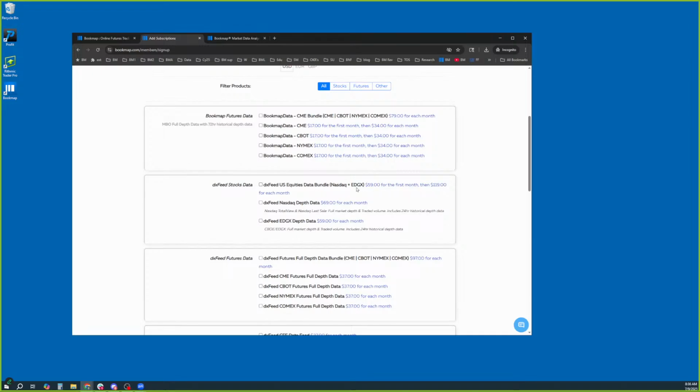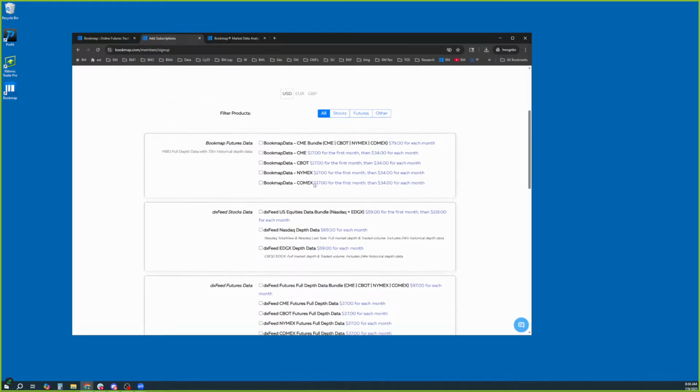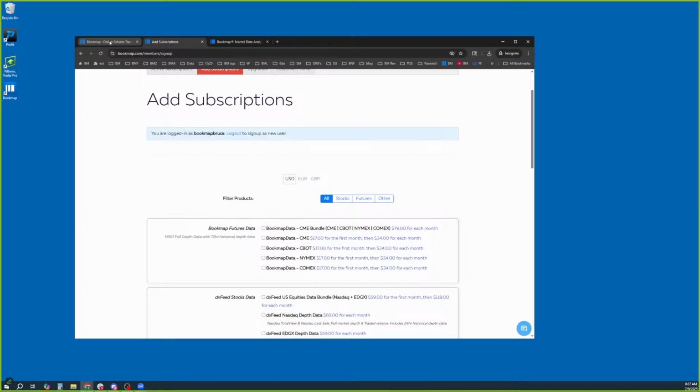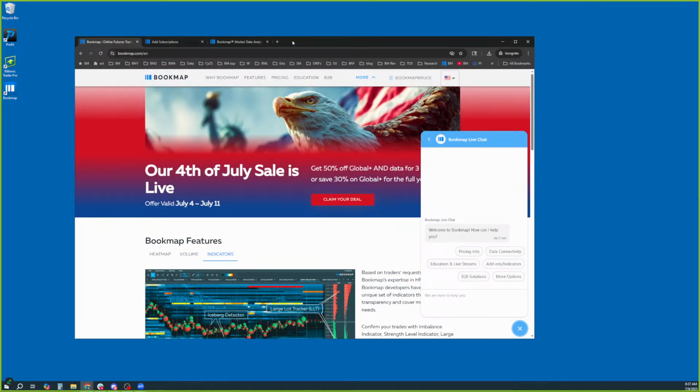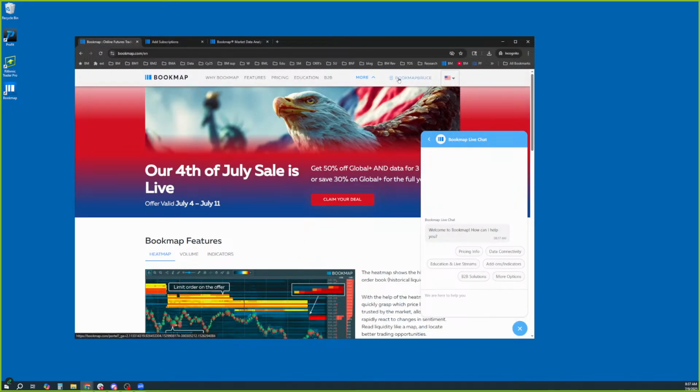Now that's the bundle, and that's the premier here. But if you want to get them individually, you can get NASDAQ here for $69 a month, or EDGX here for $59 a month. Right now, there's other options or products in here for data as well. That just covers the bulk of it, though. Let's just stop there for futures and for stocks, and then let's go back to bookmap.com.